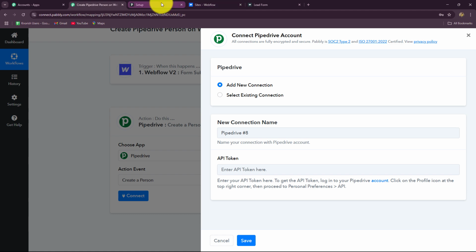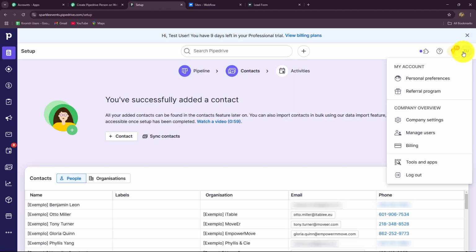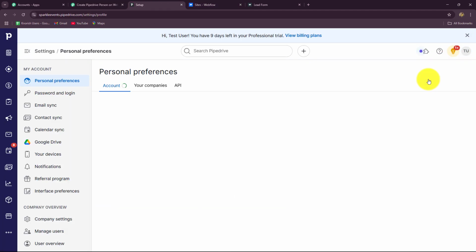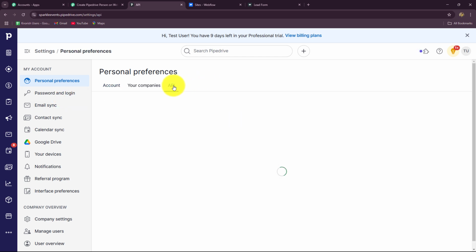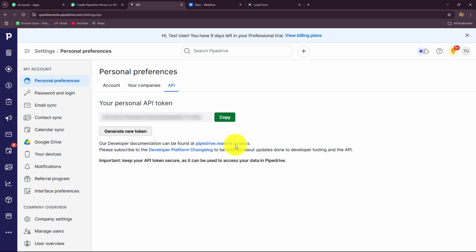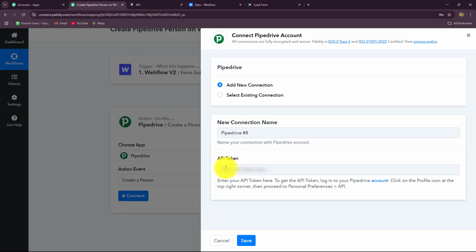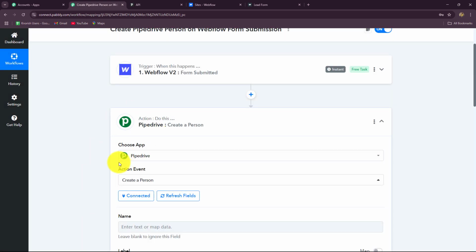So here, first of all, I will take you towards Pipedrive. Here we have the profile and we have personal preferences. And here, after coming on personal preferences, we have the third option as API. We have to select that. This is the API key. We have to copy it. We have to go back and we have to quickly paste it over here. Done. This is very simple. Just click on save and the connection between Pipedrive and Pabbly Connect is built.